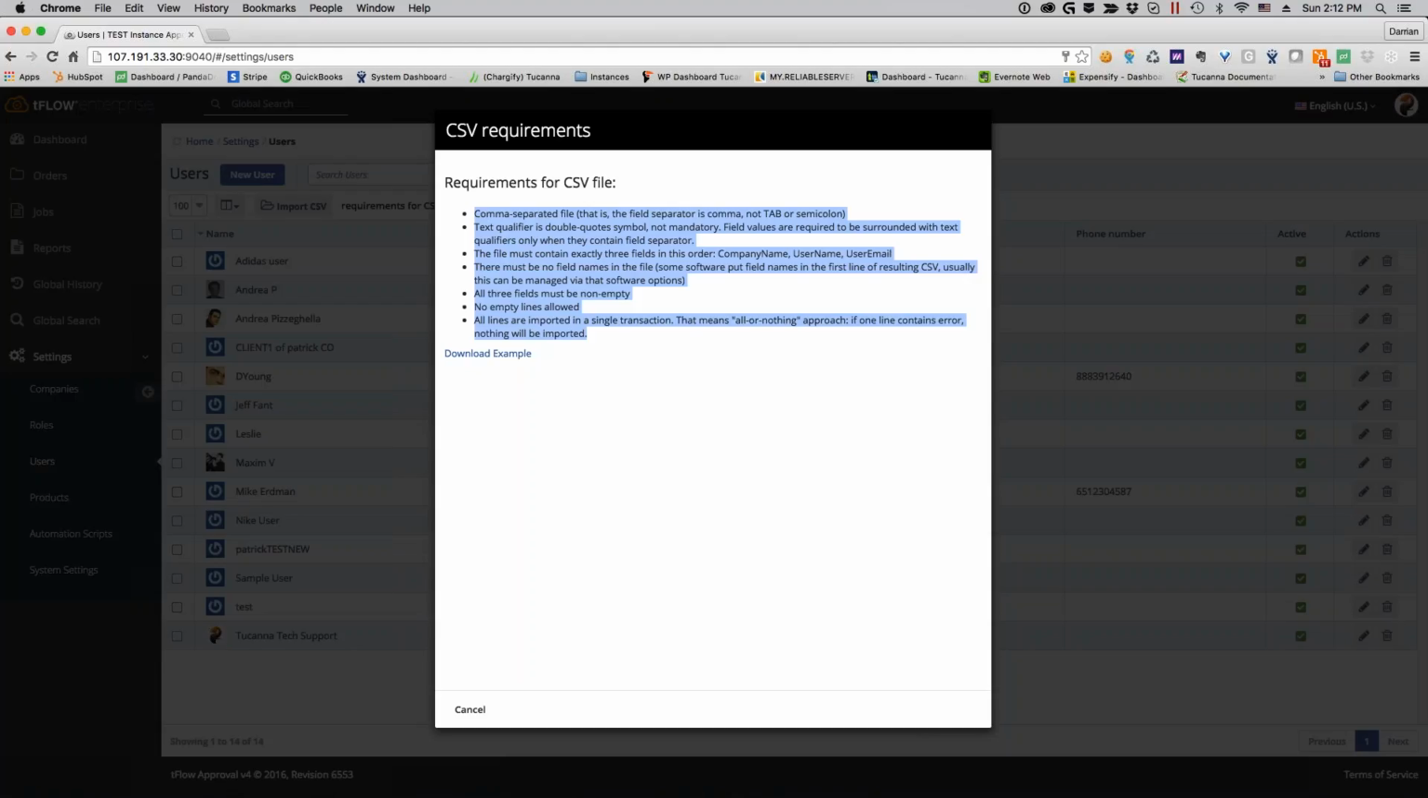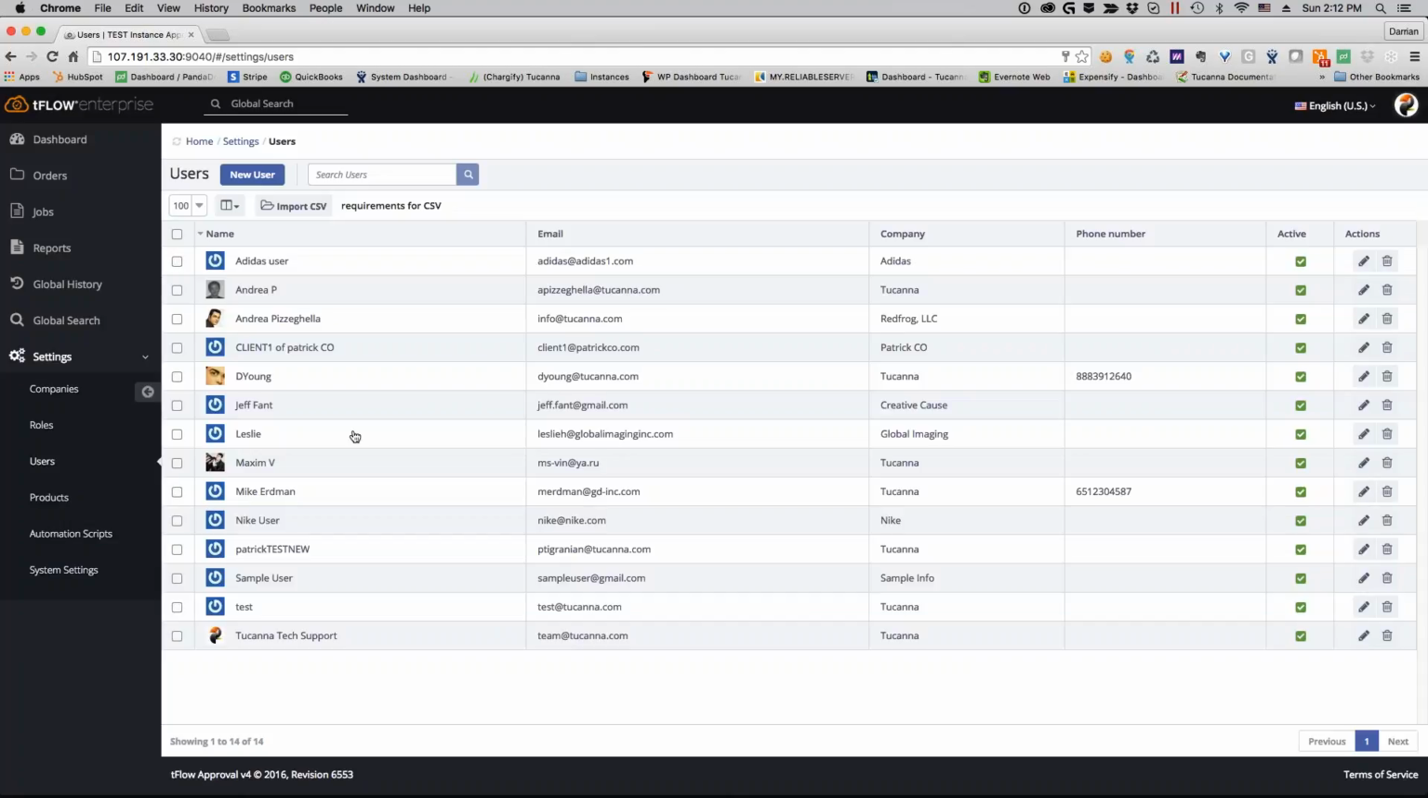Essentially, it needs the customer's first and last name, their email, and their company. And with that, when you import it in, it'll create all the users automatically. For those of you working with web to print or MIS systems, as you probably know, you don't need to do that. The users are created automatically as soon as the order comes in for that user or that company.